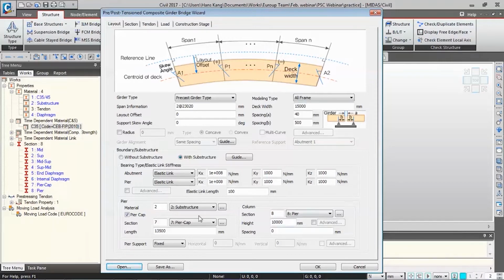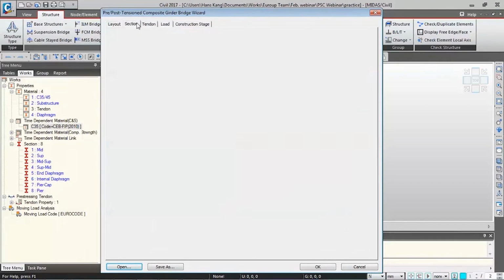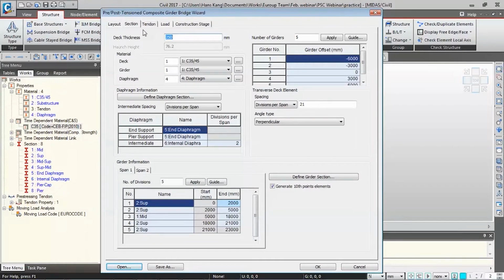I already mentioned the functions on the layout tab, the section, and the tendon. So in the section tab, I input the girders, the number of girders, 5 girders. Input the locations and the span. We're going to make the 2 spans, so here is the 2-span information. And you can also add more span information so that it will create various and longer span bridges.